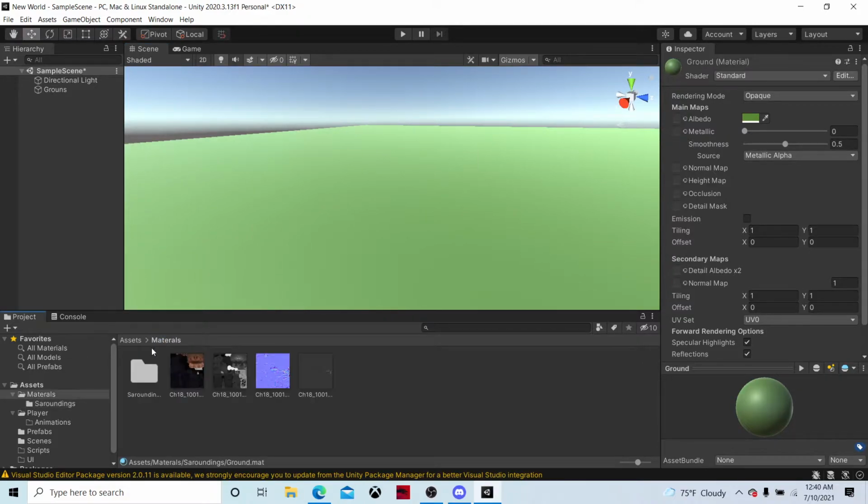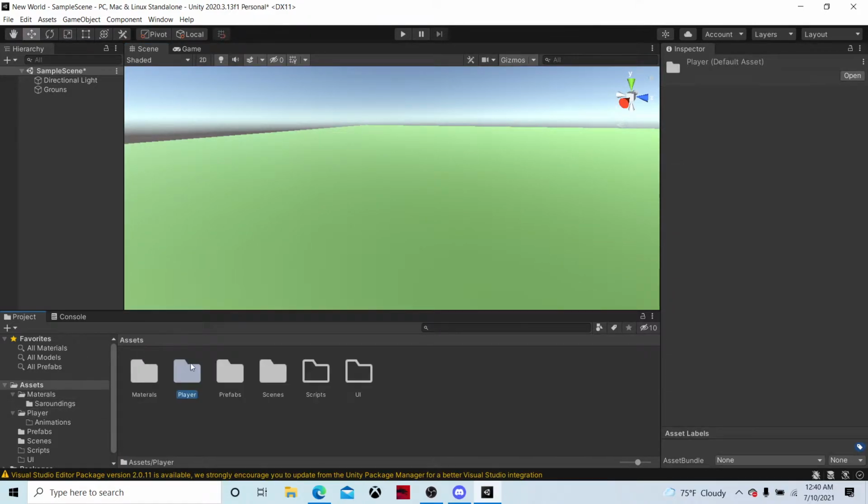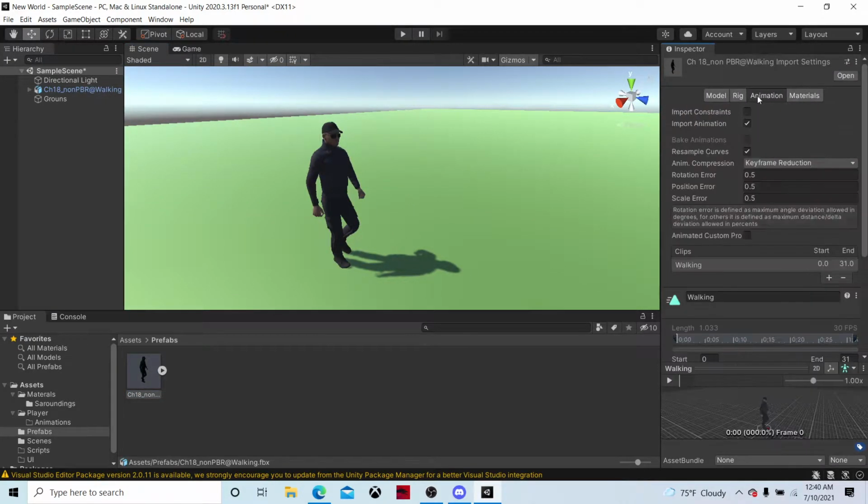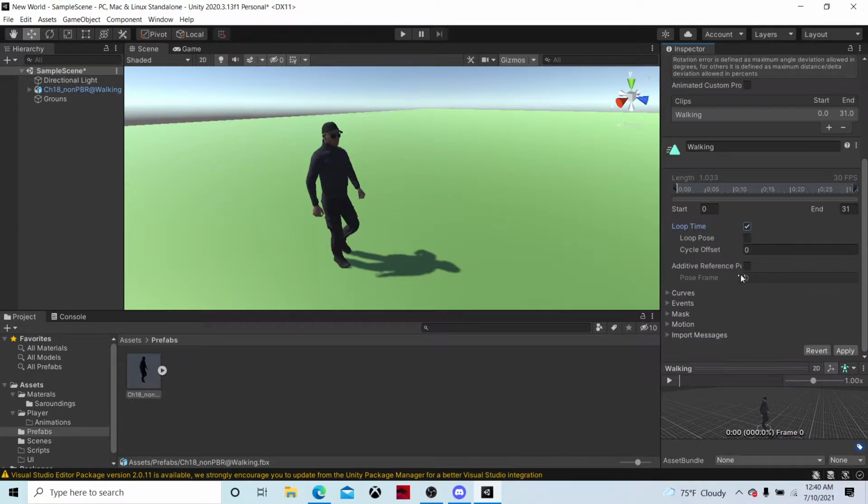Once we have that, we're going to go all the way over here to prefabs and drag the prefab in. So we have this prefab, and we also want to go over here to animation, select the loop time, and then loop pose, because just loop both of them.